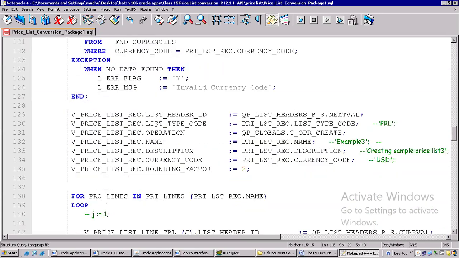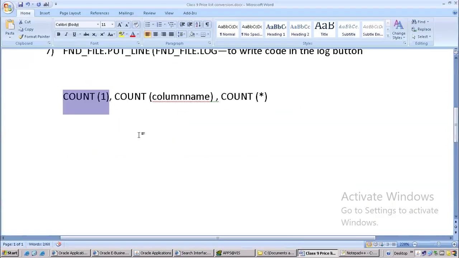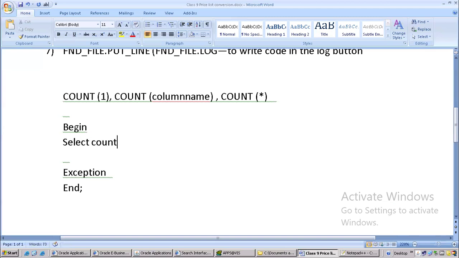Okay. So how to write a validation is very simple actually. We need to first type here begin, exception, end. This is the anonymous block syntax. Inside of begin and exception, we are writing one statement. So what is the statement here? Select count of 1 into L count, the local variable, from which table?